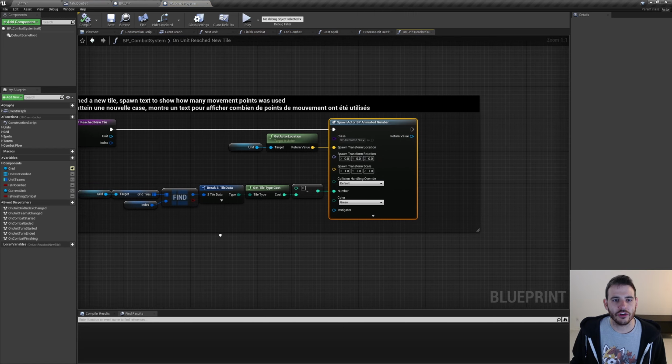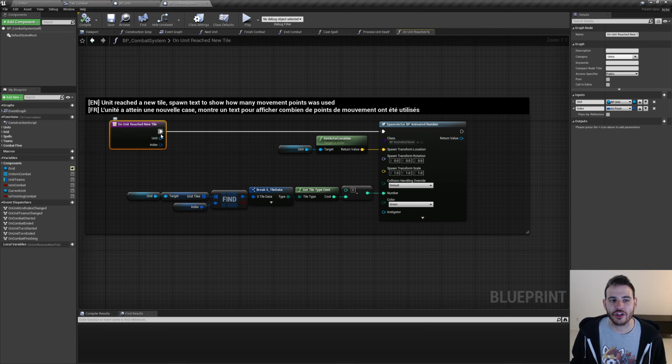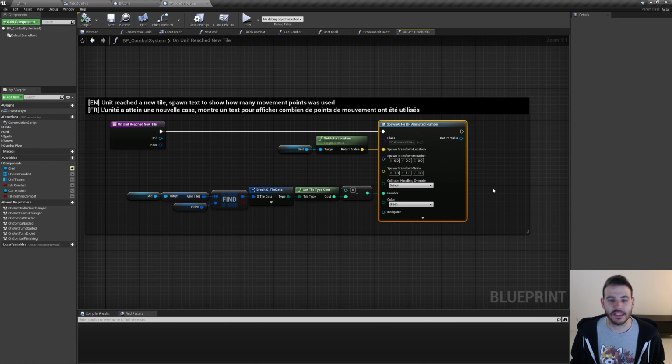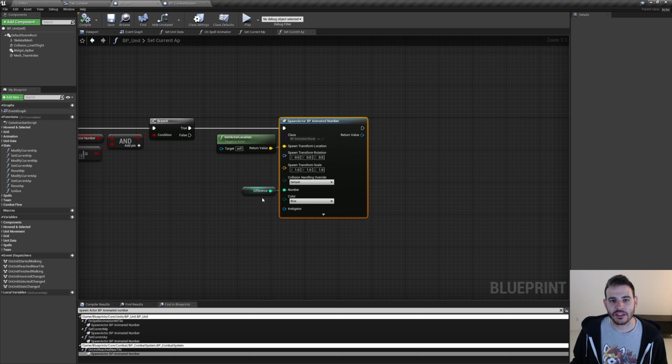So let's take a look right here inside the function on unit reach new tile. We can see that we are doing the exact same thing. So what I'm going to do is just collapse this inside a function in the BP unit so we can call it more easily. So let's go back in the BP unit.